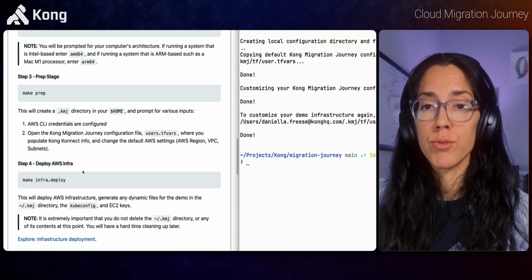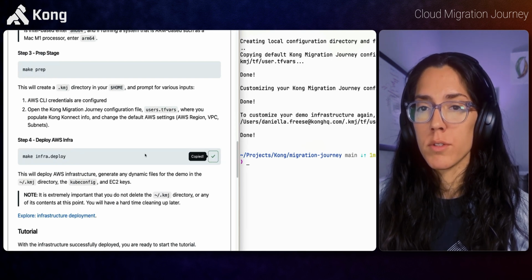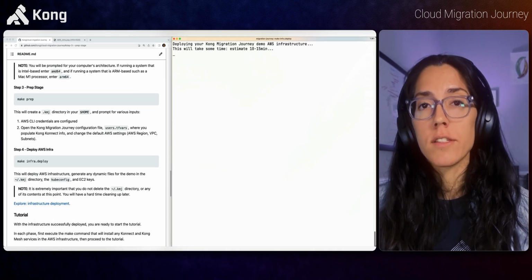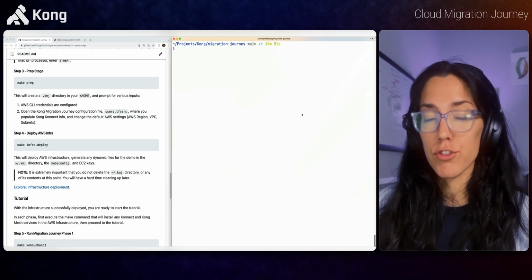And now we're ready to get to step 4, which is deploy the infrastructure. I'm going to copy the command and deploy the infra. This is going to take 10 to 15 minutes to spin everything up, so I will see you guys when this is done. Okay, so the infrastructure is done installing.